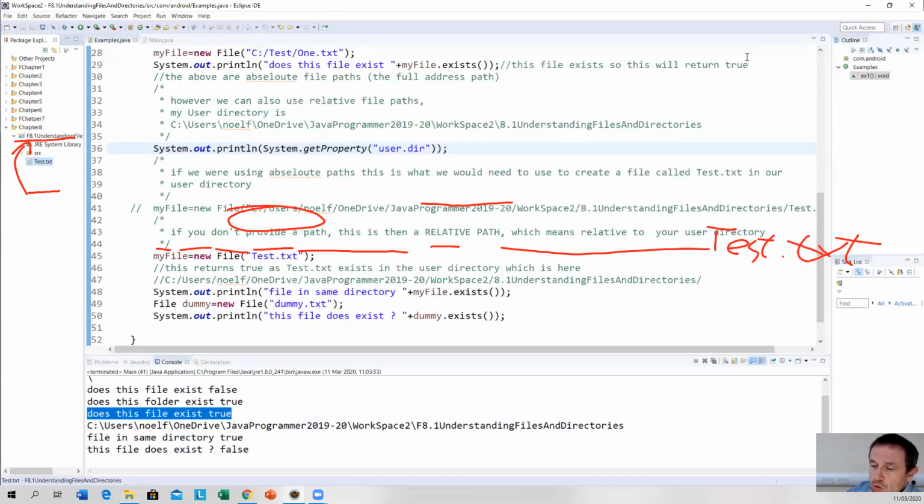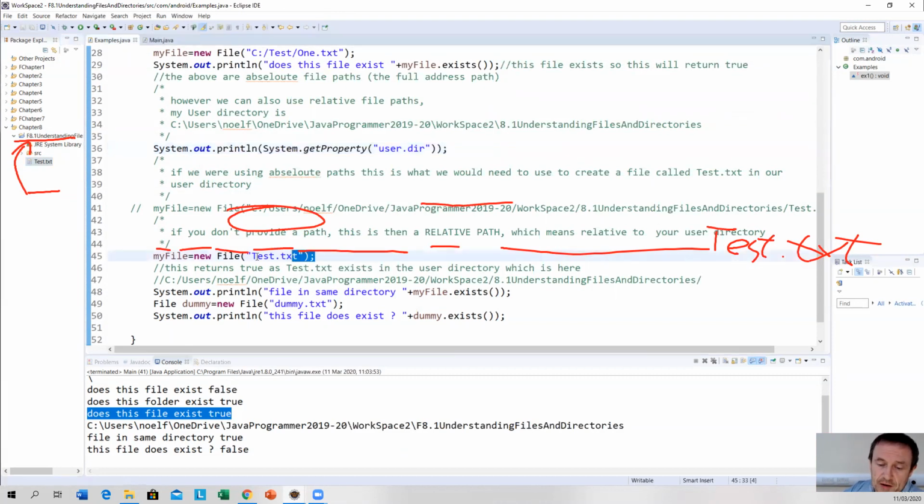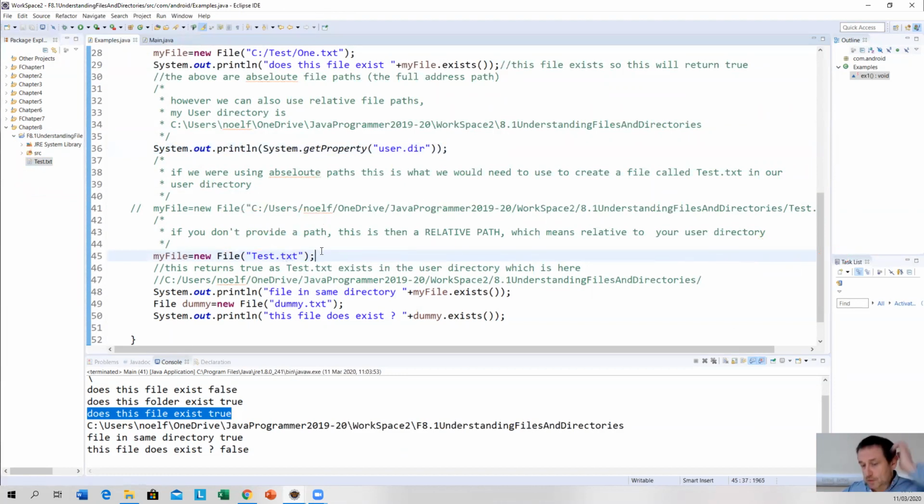Now, absolute paths are easier to understand. Relative paths are a small bit more difficult to understand. So this here is a relative path. The way it works is it checks its own user directory first to see whether the file exists. If it exists, it checks relative paths first, then it checks absolute paths. That's the way it goes. So test.txt exists, and it's a relative path.